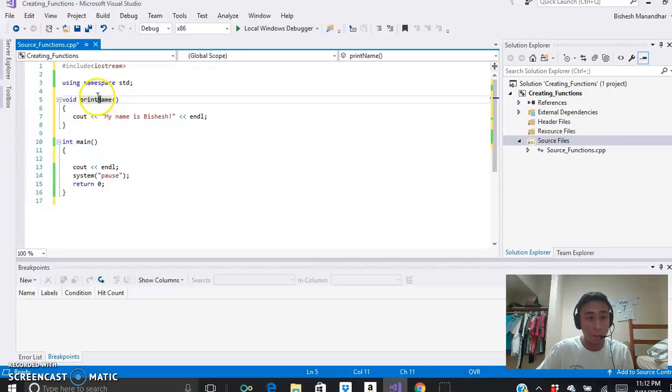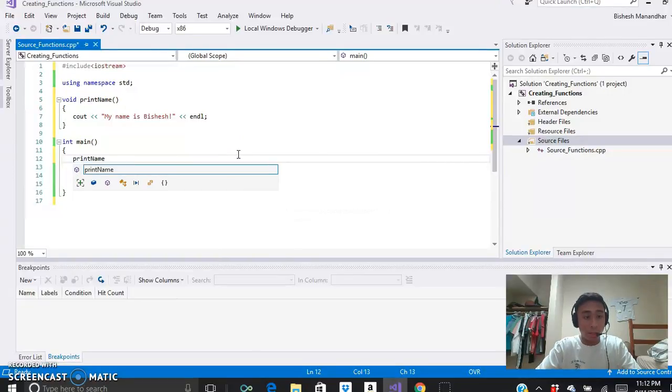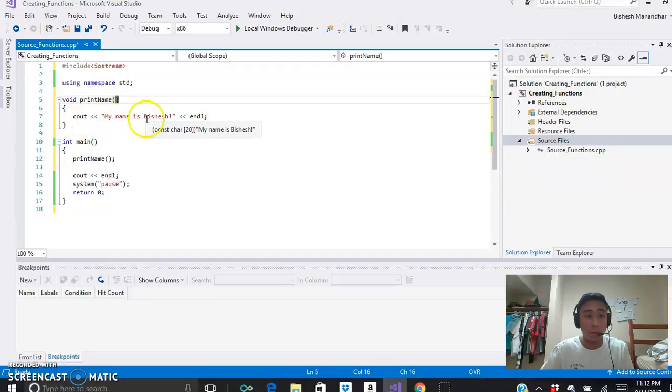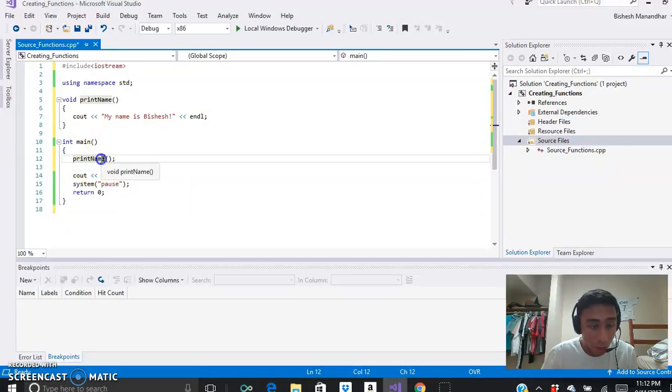So I have my function right here. It's called print name. Now to actually have that function be executed, I have to call it in my main. To do that, all I do is type print name and then parentheses, and we don't have any parameters, so I can close it off. So there we have it. Basically I made a void function called print name, and that function prints out my name is Bishesh, and later on I call that function in the main, which C++ then executes.